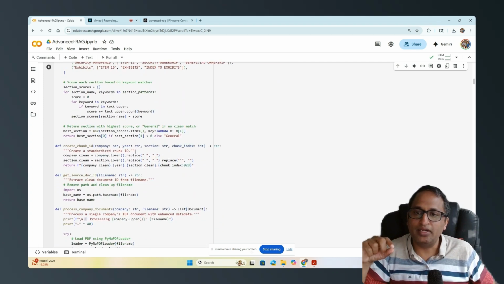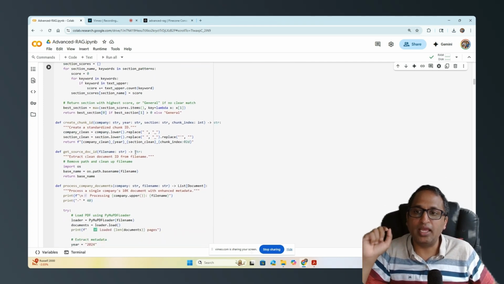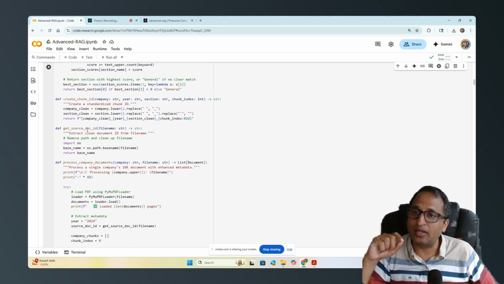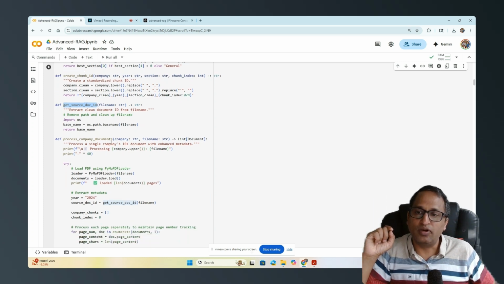Now again, I'm creating a chunk ID to uniquely identify a chunk, and then I have get source ID, which will tell me what this particular chunk is sourced from, what the document is, whether it is Amazon.pdf or Apple.pdf. It tells you the actual file name.